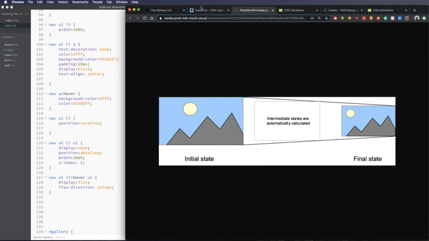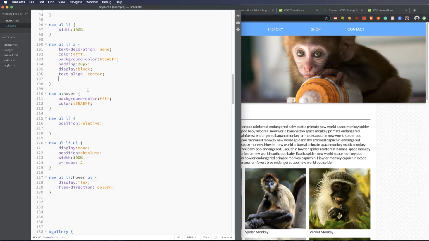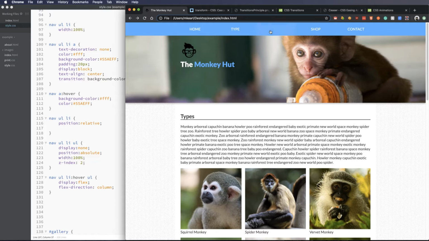So let's do that right now. Let's go into our nav ul li, and that's the one that receives the hover, and it's going to change the background. So we'll do a transition, and we want to look at the background color being transitioned, and we want to say that that's going to take 1 second long, something like that. So let's look at that, and now you can see that white button goes on and off.